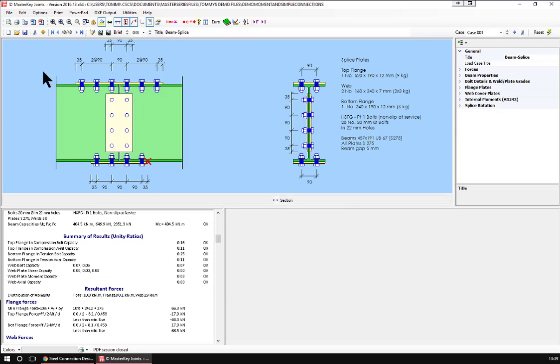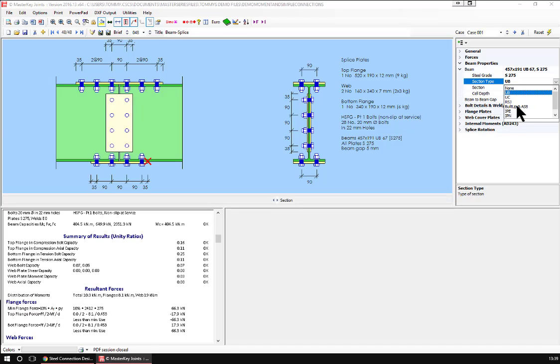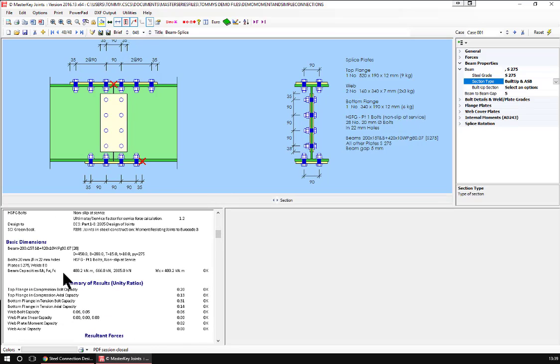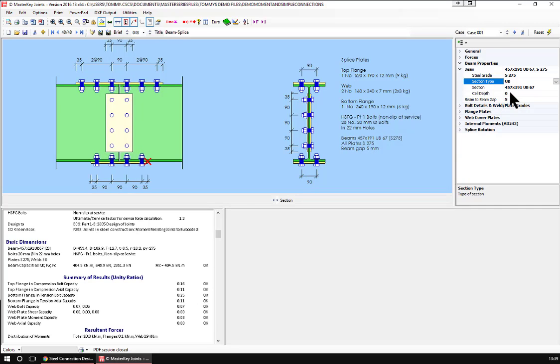So I'll take my beam splice, and the first thing I'm going to do is go to beam properties, and I'm going to change this to being a plate girder, probably of similar dimensions. So if I just take a wee note of what my section size is, if I can scroll up here, what's my plate girder size? It's already gone away. If I go back to UBs, it should remember what that was.